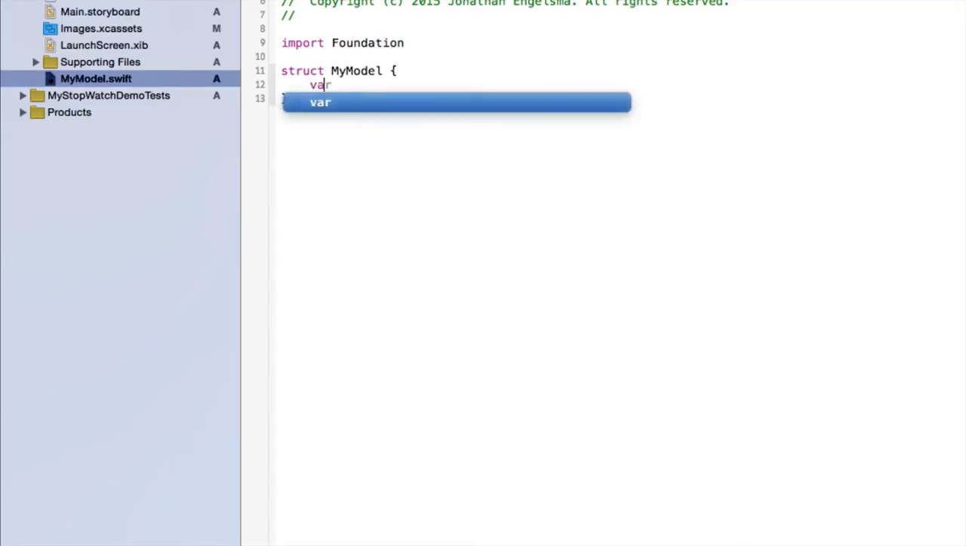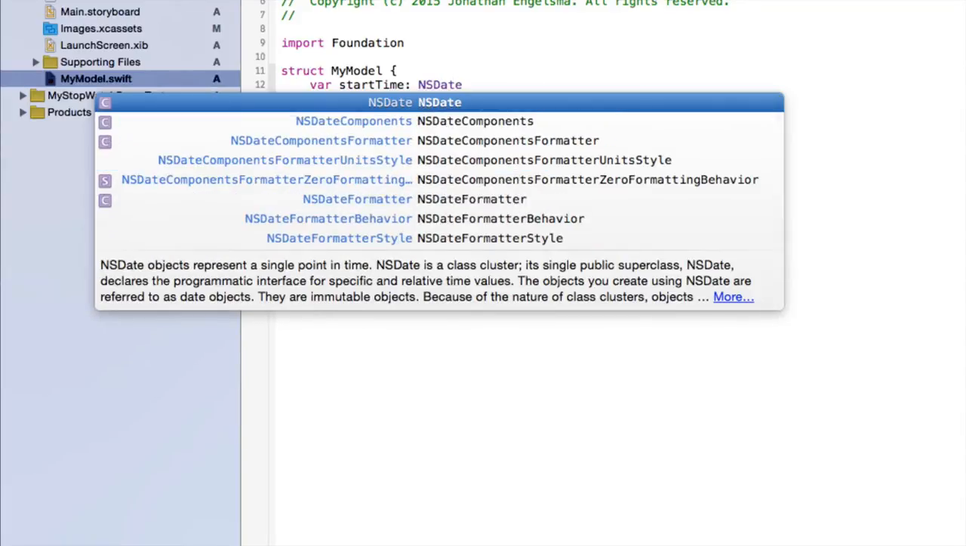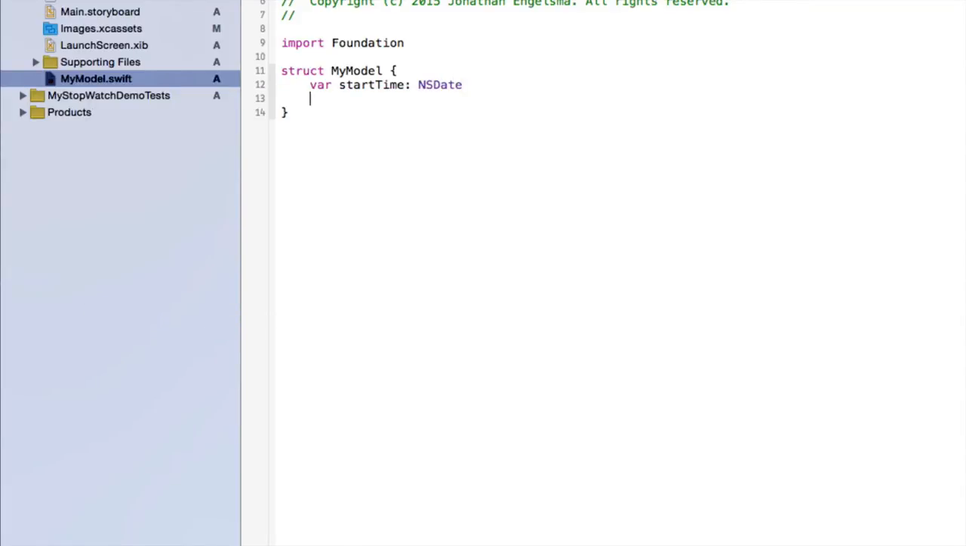And it's going to have a number of variables. It's going to capture the start time, which is going to be of type NSDate. So this is a foundation class, and it's used by iOS to represent dates. And you can go read the documentation.